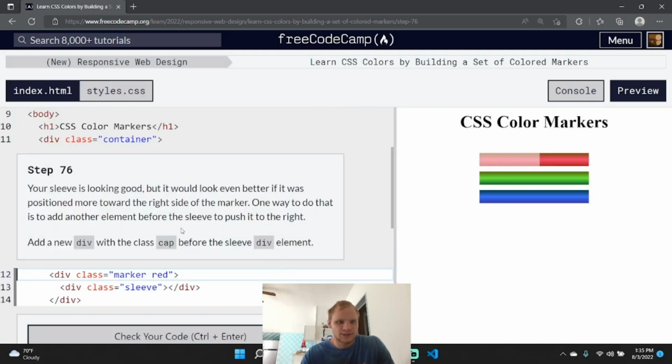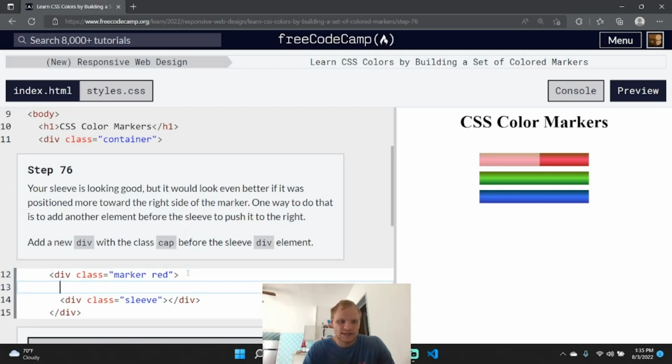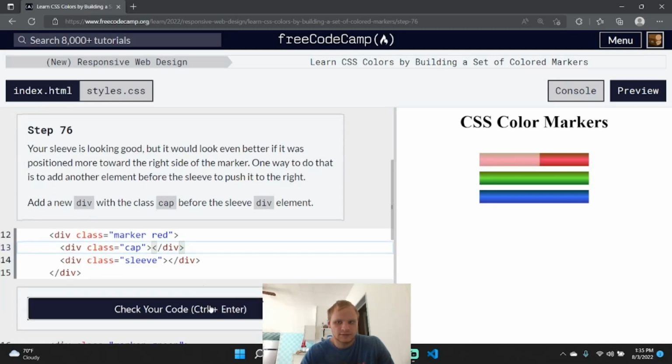Your sleeve is looking good, but it would look even better if it was positioned more towards the right side of the marker. One way to do that is to add another element before the sleeve to push it to the right. Add a new div with the class of cap. So we want div class equaling cap before that one. All right. Easy enough.